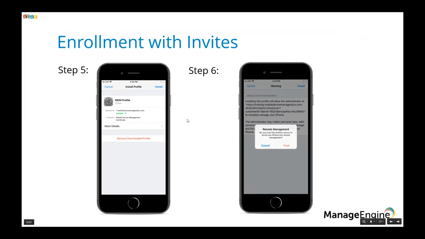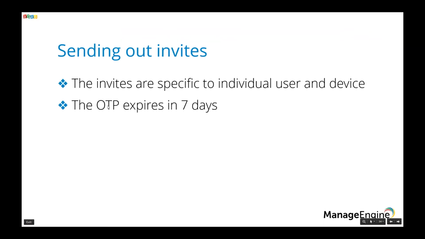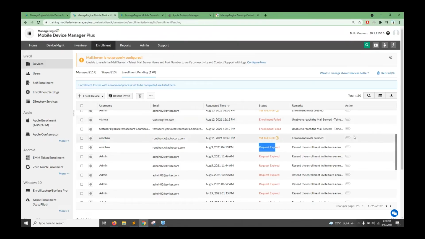So this is how you send an invite to the users, and the user has to follow these on-screen instructions that have been shared with them for completing the registration part. And as you see, the invites are specific to an individual user and device, and the OTP will also expire in 7 days. So if the invite gets expired, you need to go and resend it from the action tab. So this is how you onboard devices through email invite.